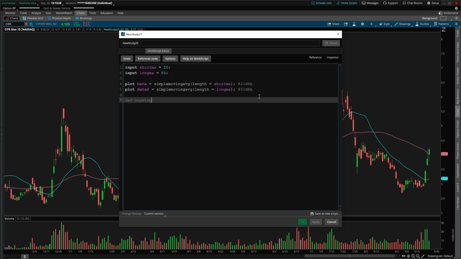I'm going to define a buy signal as equal to when the 20 simple moving average, remember that we have initialized within the container that we named data, within the variable that we named data. So I can do data crosses above data 2. We haven't used this crosses above condition yet. All this is really doing is, instead of greater than, crosses above will only return true on the bar that our 20 simple moving average actually crosses, for lack of a better term, above our 50 simple moving average.